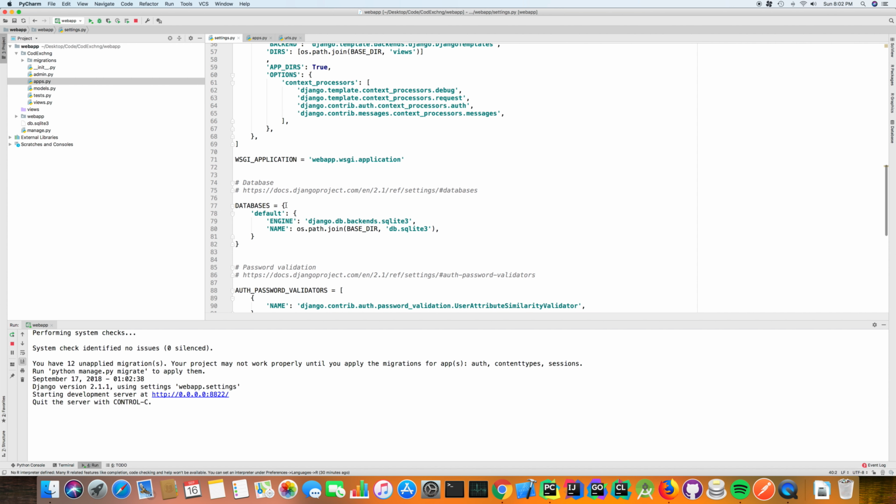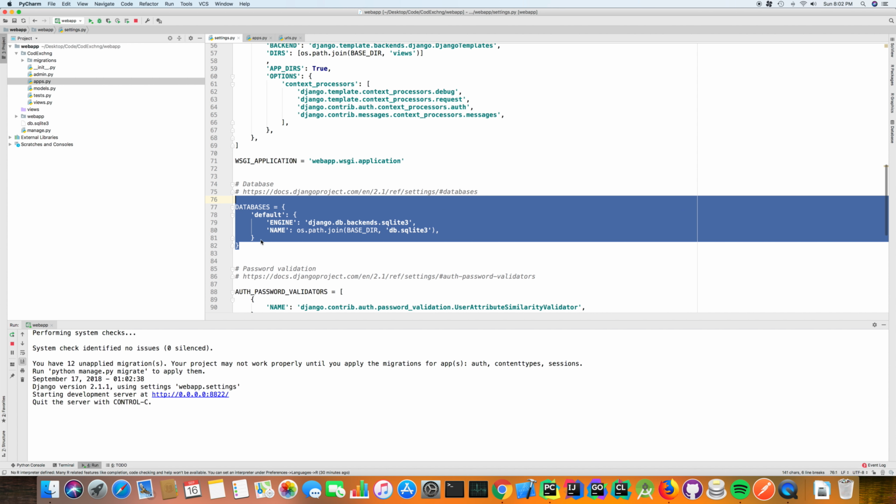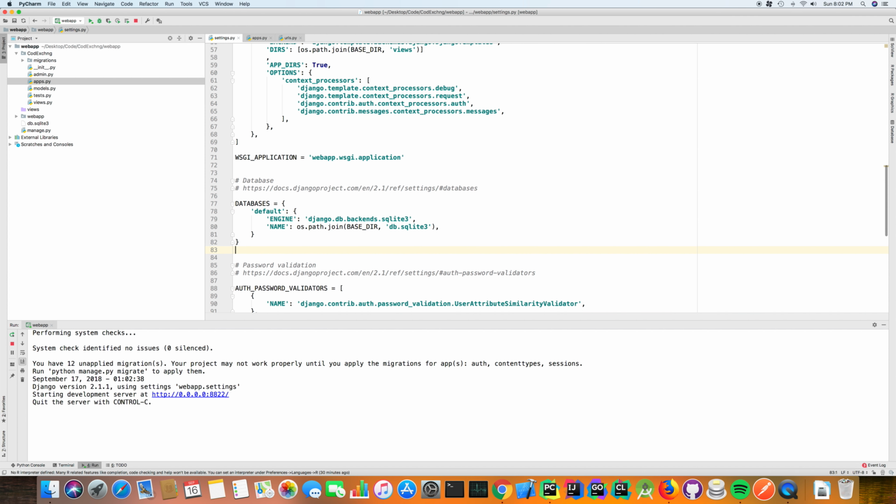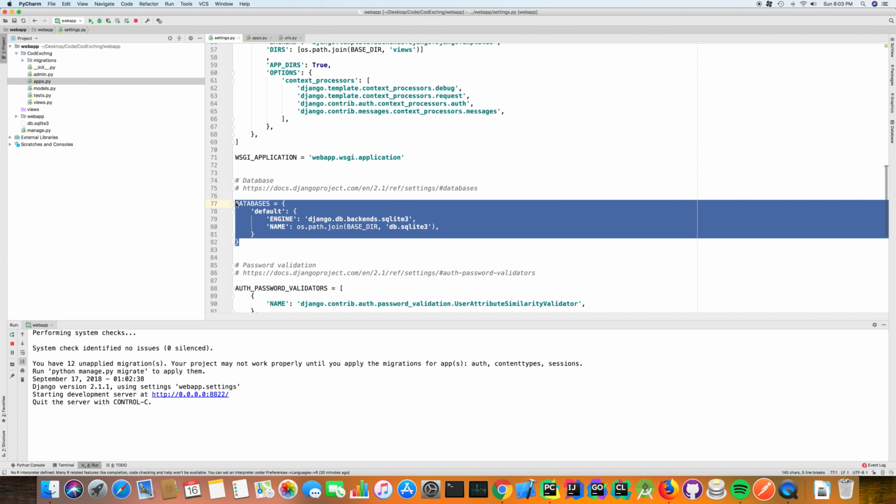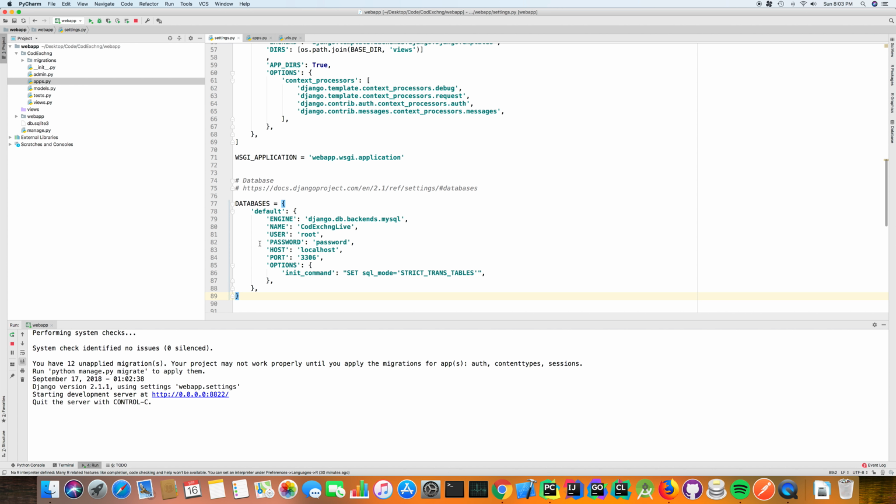The next thing we are going to be using is the databases. I will be using MySQL. I am not going to use SQLite, and to use MySQL, I'm just going to copy my code here and paste it. Let me explain all this stuff line by line. Inside the database settings, Django allows us to use multiple databases. You can have multiple MySQL databases, you can have MySQL and SQLite, you can have MySQL and Postgres, and all the supported databases.